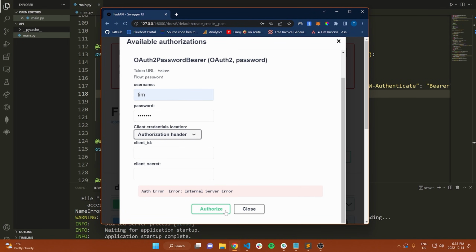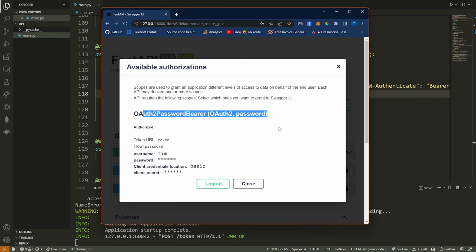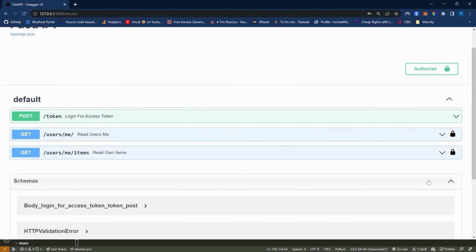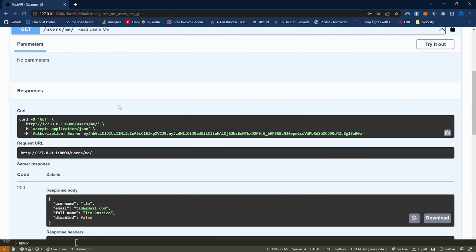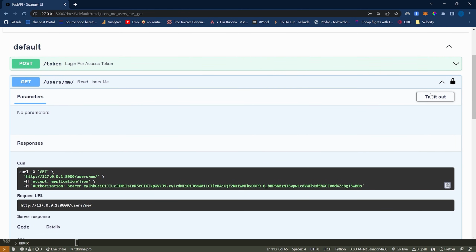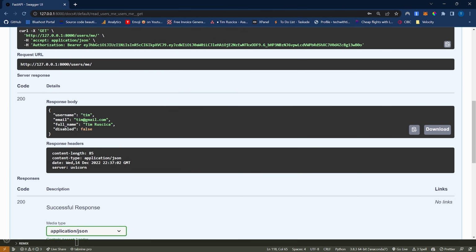Hopefully this is going to work now. Let's reauthorize and notice that we're all good. We have now authorized and it tells us we can log out if we want. Logging out is just going to clear our token, which would then require us to log in again. Okay, so now that I'm signed in, I should be able to use these routes. So I have, for example, read users me. What I can do is try it out, execute, and then notice that I get my response and it tells me the user I am signed in as.